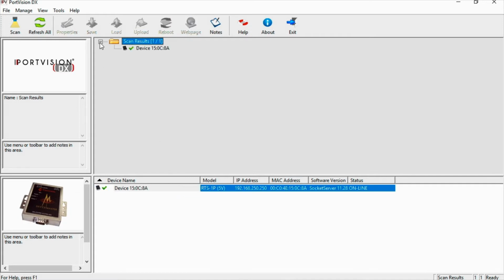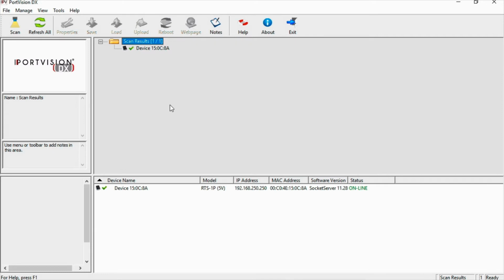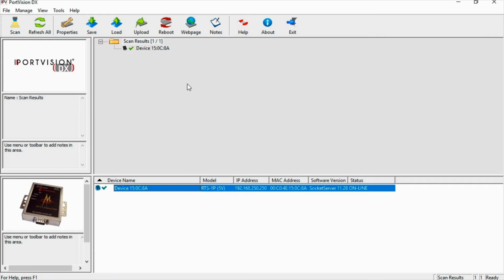Note that the top half of the window is intended for sorting units in folders. To access the full options and information for a device, select its folder in the top half, then right-click on the device entry in the bottom half. To configure a device, double-click the entry or choose Properties from the right-click menu.